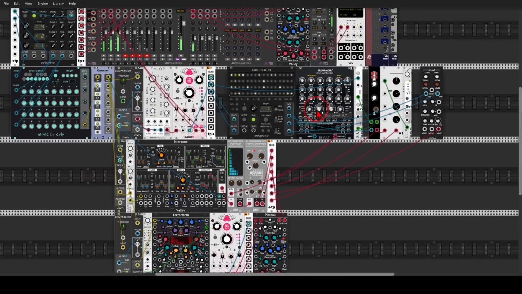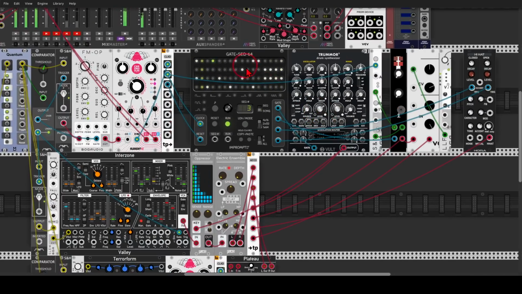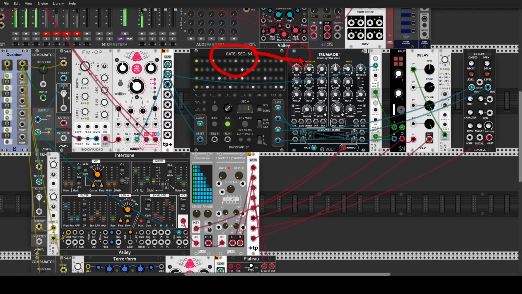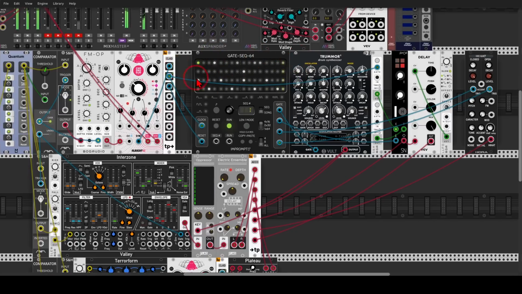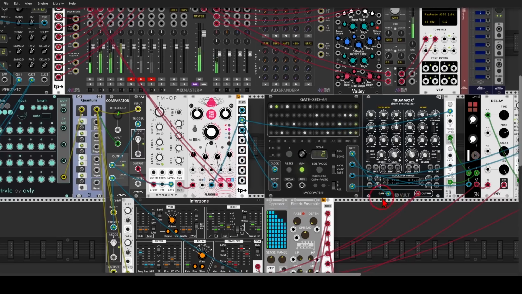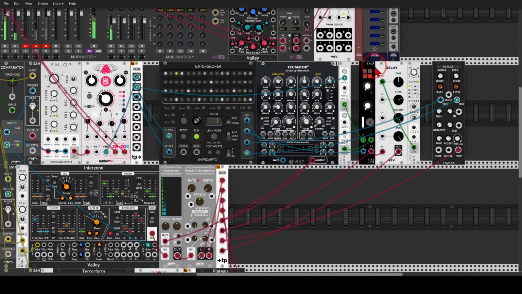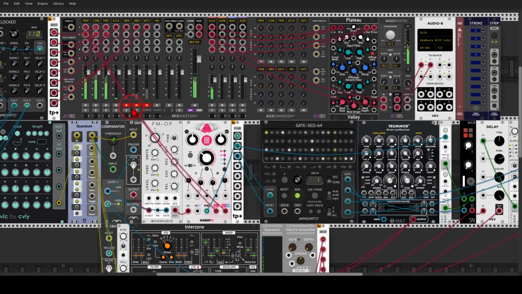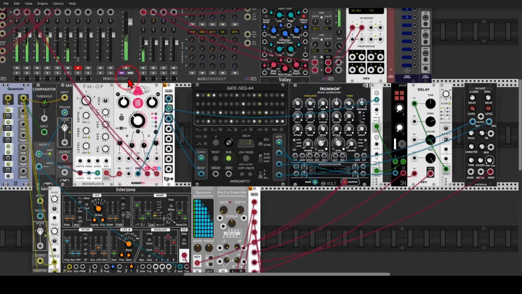And I have here some drums just for fun. I have the gate sequencer triggering a bass drum with Tremor 2, sounds like this. And I have a snare, a glitchy snare going through some delay. And some hi-hats.